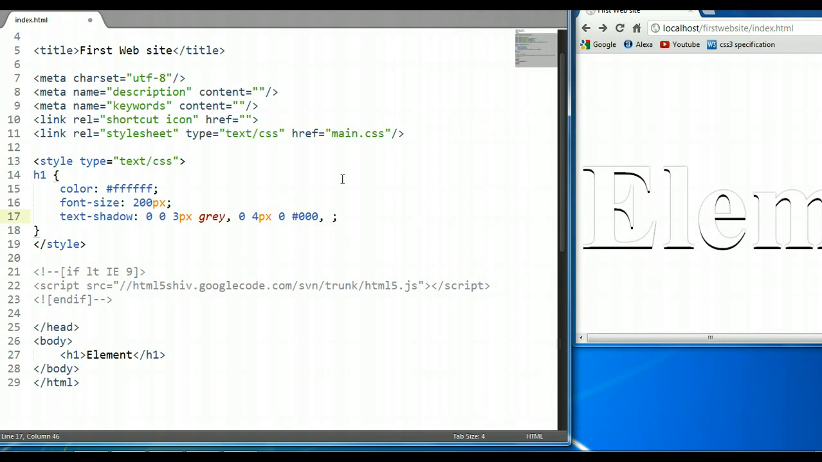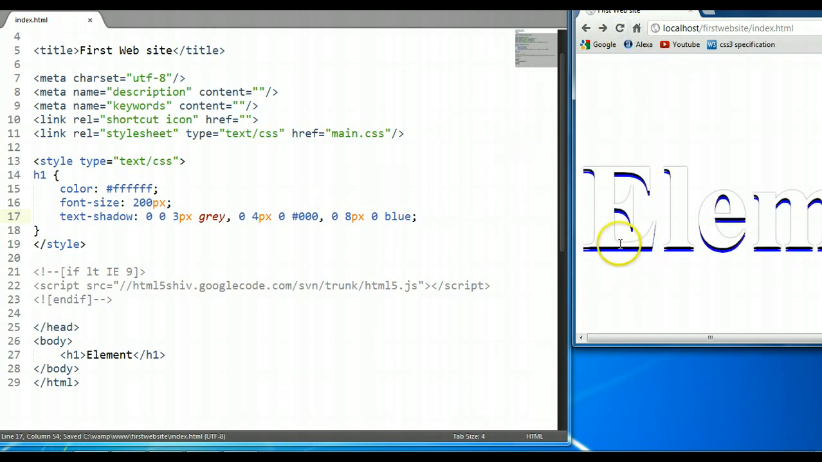So let's say 0 on the X, and 8 pixels on the Y, and let's give it a color of blue and a blur radius of 0. Control S to save. And let's preview it. As you can see here, we added another shadow. We could go on and on and on. We could add even another shadow to this.